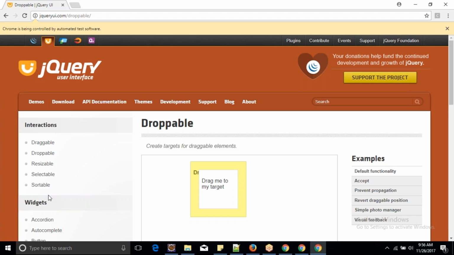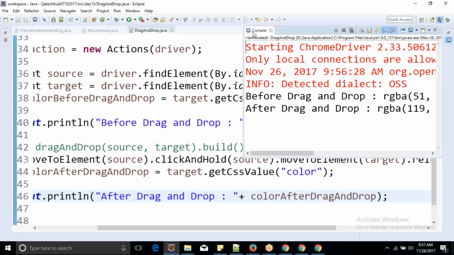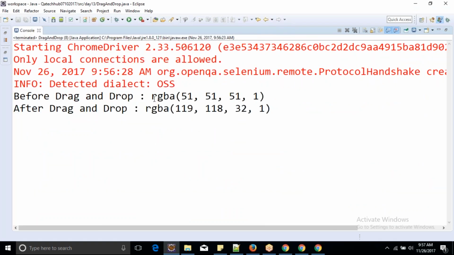Okay, so the drag and drop is performed, and you can see both have given the different RGBA format. Before executing, you might know what the color should be before drag and drop, and what it should be after, and then just put an assertion, comparing whether after drag and drop the correct color is coming or not. So this could be one assertion.